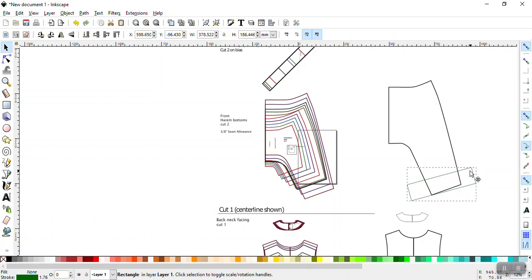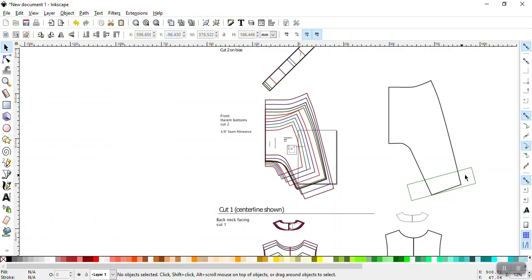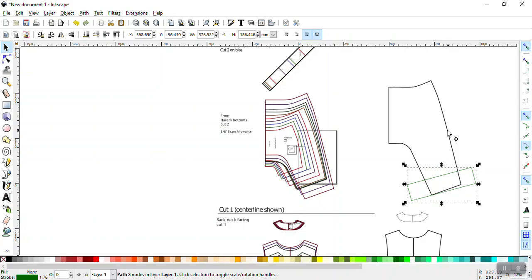So one of the problems is, one, this rectangle is an object. It's a rectangle. It's not a path. It has to be converted to path. So if down here in the lower part, it says rectangle or an object, if it's just some random object rather than an actual shape, you have to go to path, object to path. Now when you click on it, it will say path. There's eight nodes in this layer. I don't know why. It says eight, should only be four. But now you'll be able to do your manipulation.